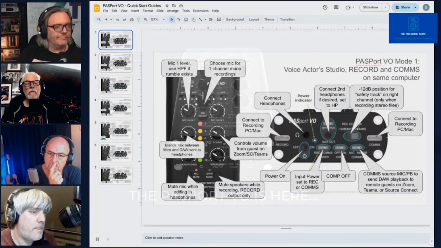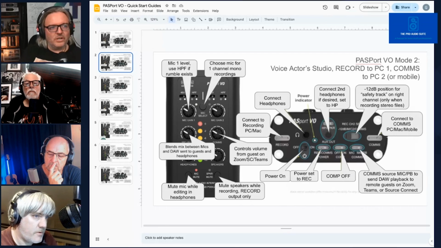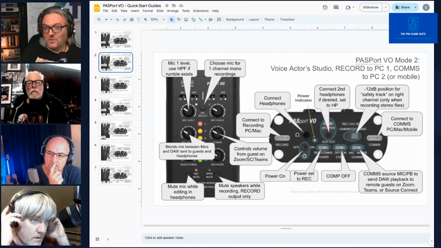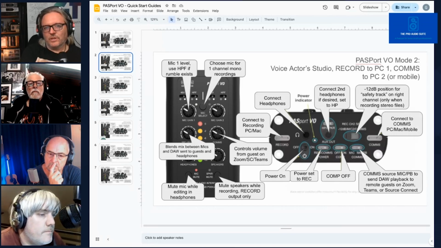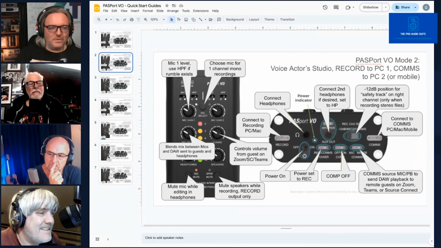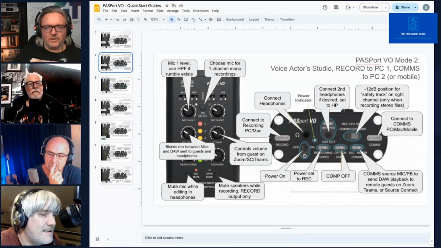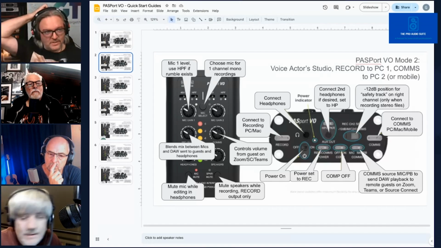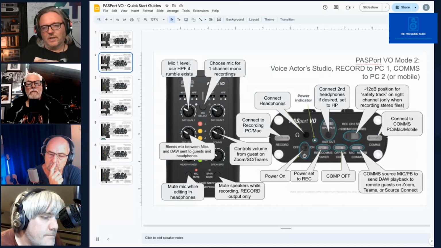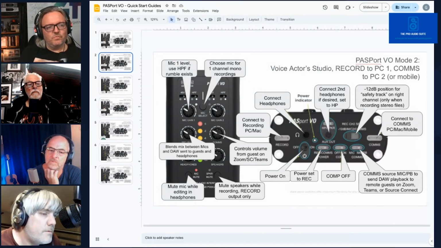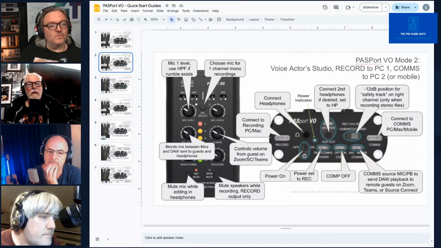So the next one is Voice Actor Studio, recording PC, and comms on a different computer. Not many people are probably going to do this, but a few may. If you have your recording PC firewalled, like literally not plugged into the network, for security, privacy, or whatever reason, this is what you'll be doing. And so you'll have a second computer or device that you'll use for communications. Or if you want to use your phone for comms too, or your mobile. Well, that's a bit tricky, the phone thing.